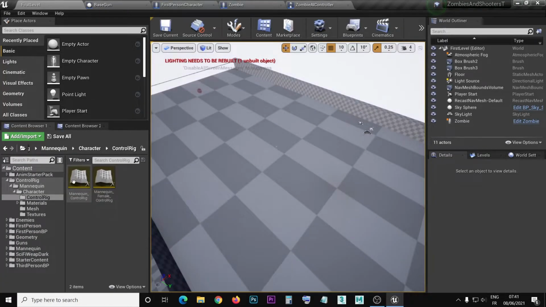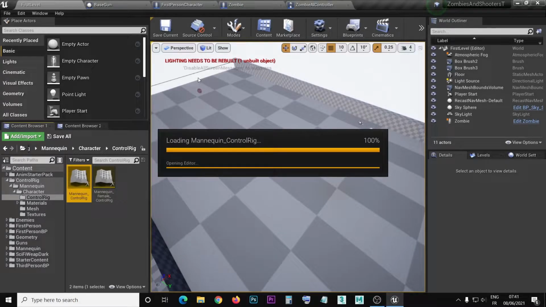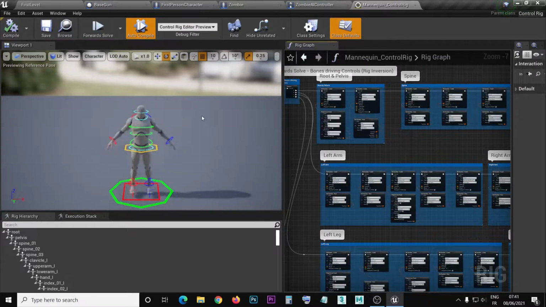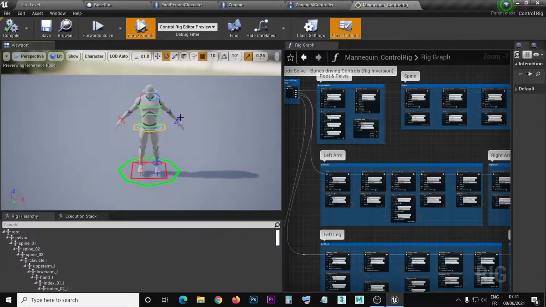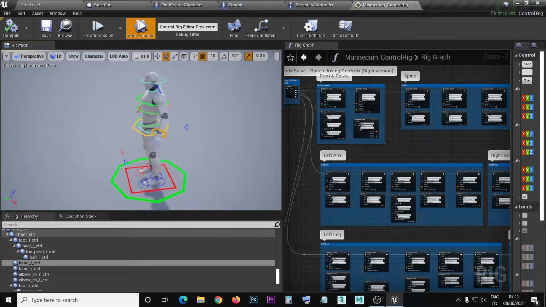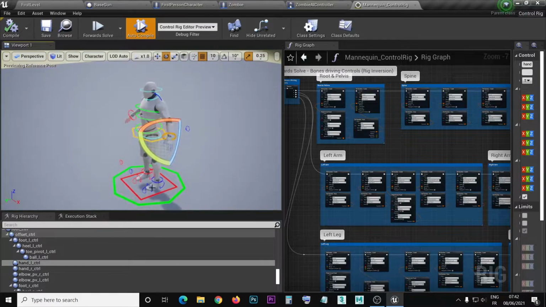So now we have the control rigs. When you migrate the control rig, it's gonna migrate also the female one. So we open the male one. So we have this control rig. You just click on these controls, so it manipulates the skeletal mesh with these colored controls. You can translate them, and the character, the skeletal mesh, will move as a normal human.